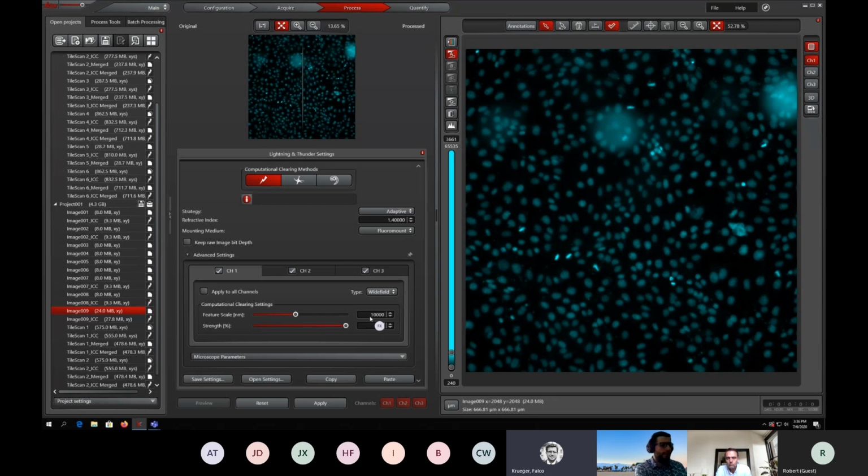So here we stay with 98, and this you can also play around with. As a rule of thumb for the feature scale, you shouldn't go for the smallest structure possible, but let's say for an average size of the structure. Doesn't mean if there are nuclei that are 20 microns in diameter, they will be clipped from the image, of course. Also the other way around.